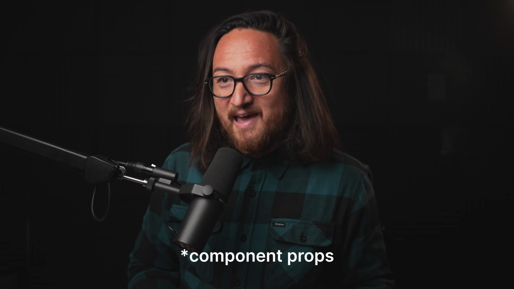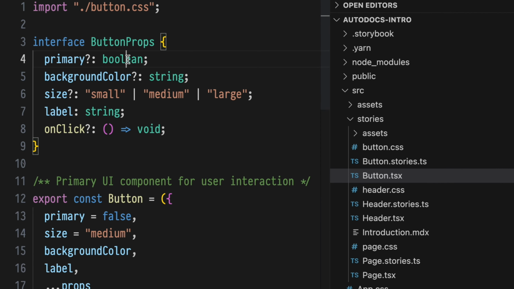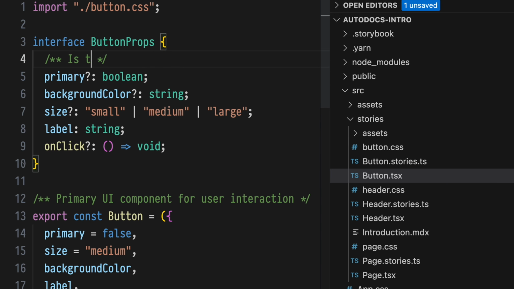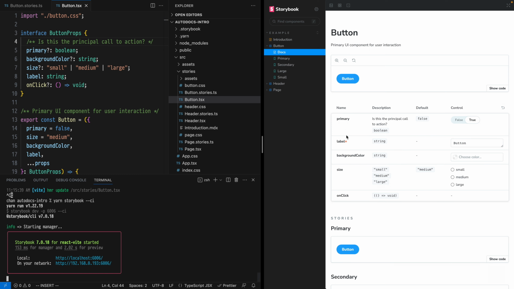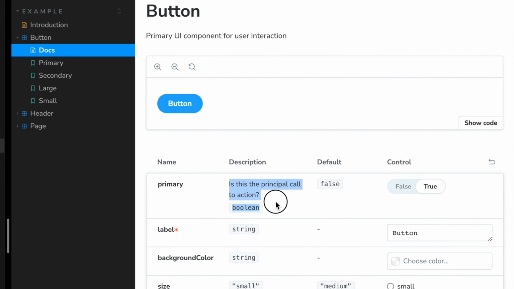Now we can also add descriptions to our props. So let's try that out. Add a JSDoc comment block just before the prop and describe what the property is intended for. This description immediately appears in the interface table under the description column.